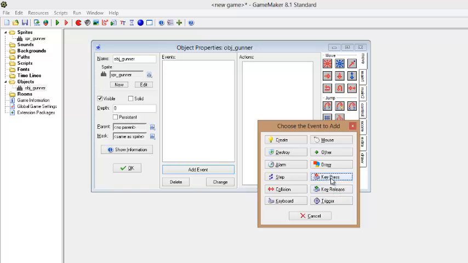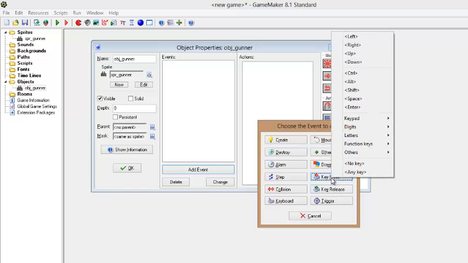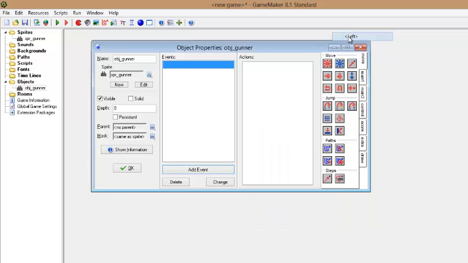In this case, we're going to use the key press left button on your keyboard. And we're going to add the action for each event. There's an action.